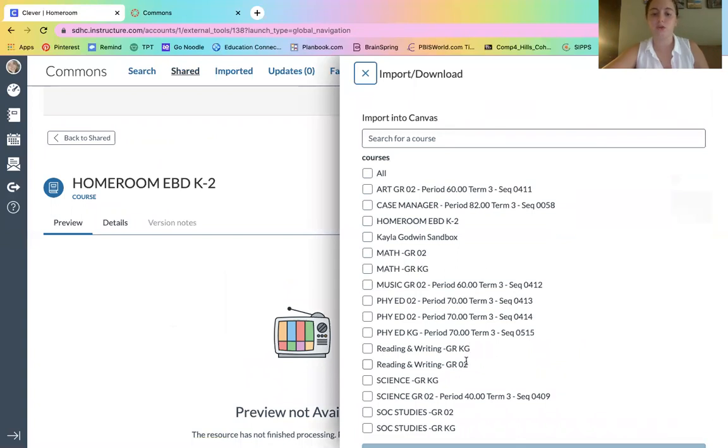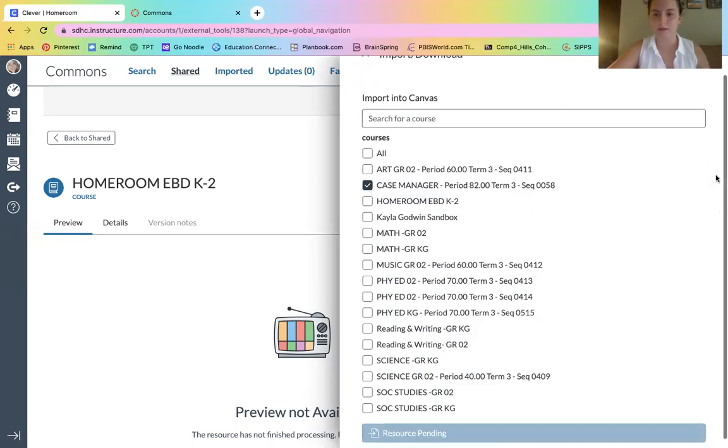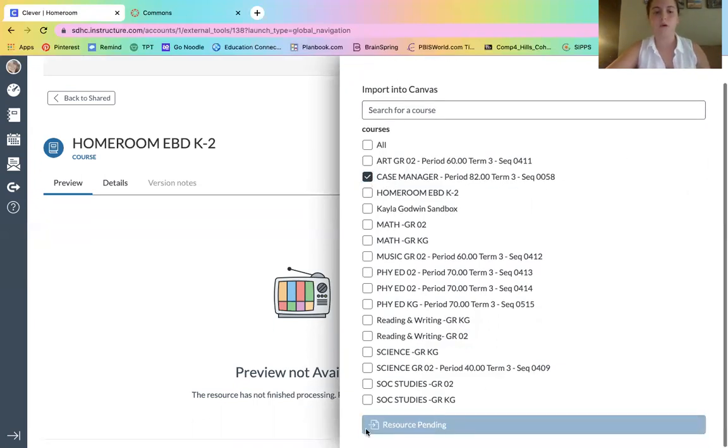And now I can choose where I want it to go. So if you copied a math class, you would choose your afternoon math class. If you chose ELA, you would choose your afternoon ELA or vice versa. I'm gonna go ahead and show you guys I'm gonna choose it in my case manager class because that's empty. Once this document is ready, it will say import. So we're gonna give that just a moment.